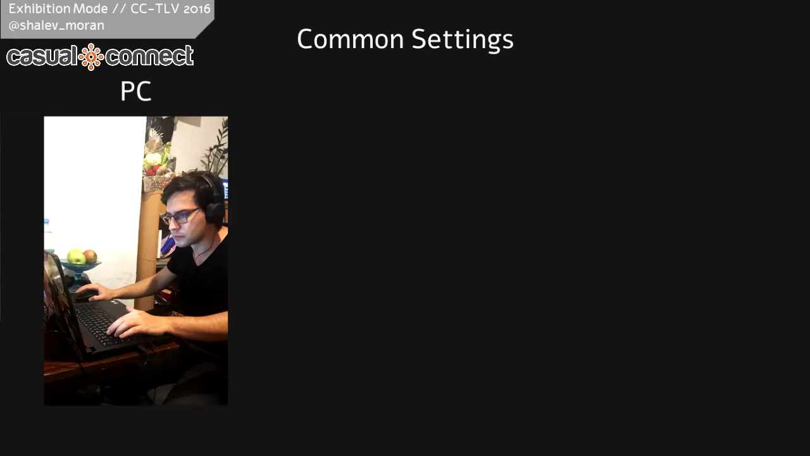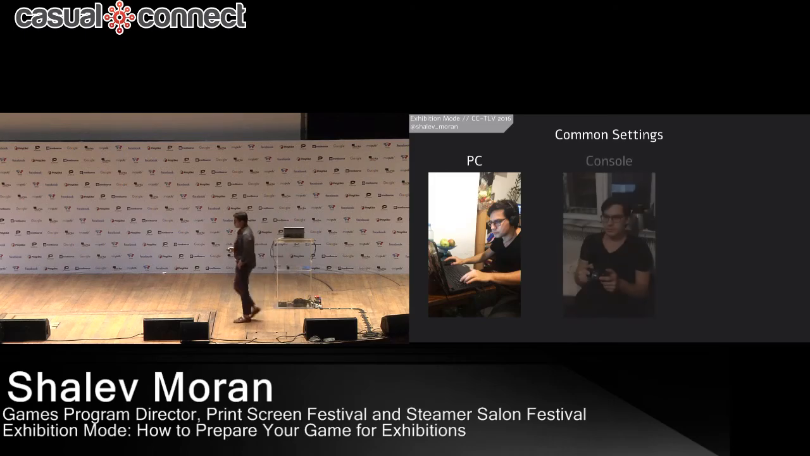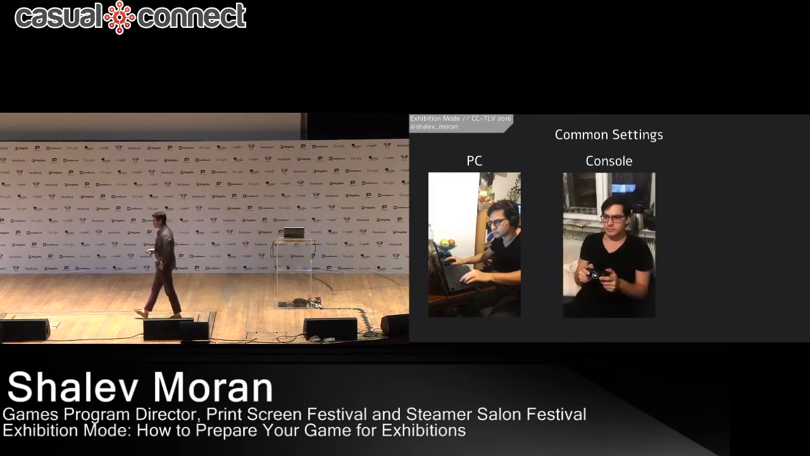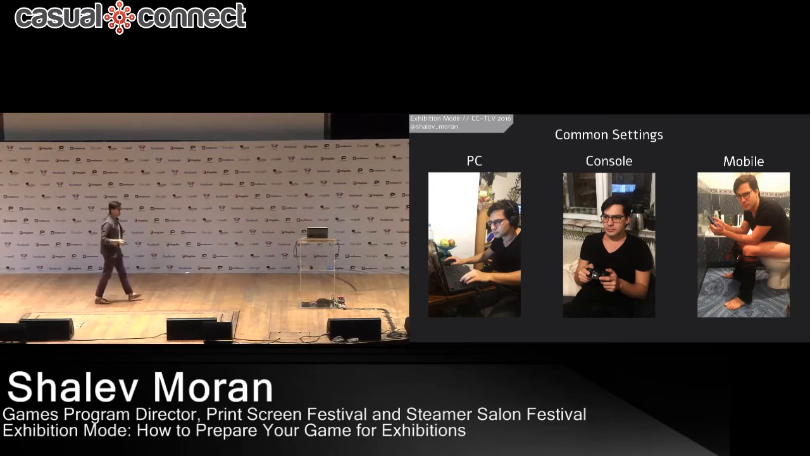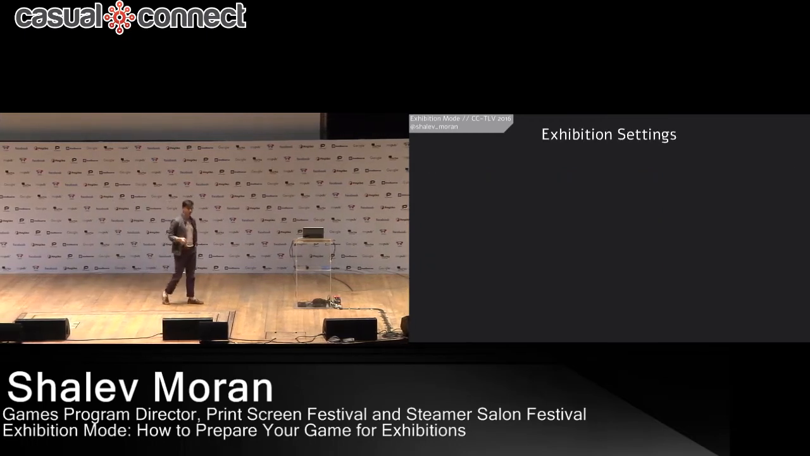So, when you think about the normal environment and the normal devices you use when you play video games, it usually looks something like this when you're playing on a PC, or something like this when you're playing on a console. On mobile games, maybe something like this. But when you're in an exhibition or a public event, things are very, very different.